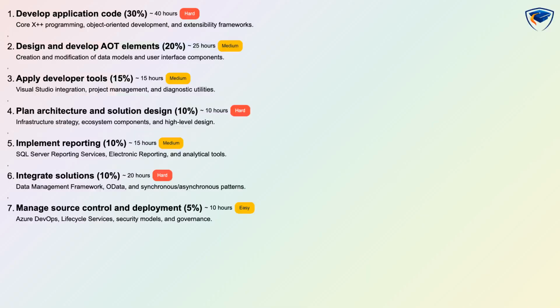Overview of the exam structure. Develop application code 30%. Design and develop AOT elements 20%. Apply developer tools 15%. Plan architecture and solution design 10%. Implement reporting 10%. Integrate solutions 10%. And manage source control and deployment 5%. Each domain lists focus areas, difficulty, estimated learning time, and typical assessment types.